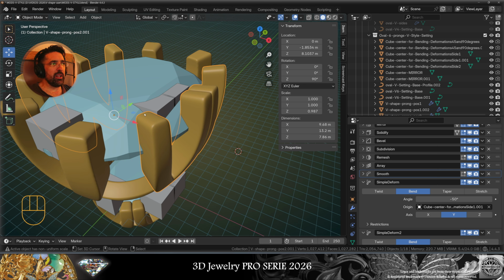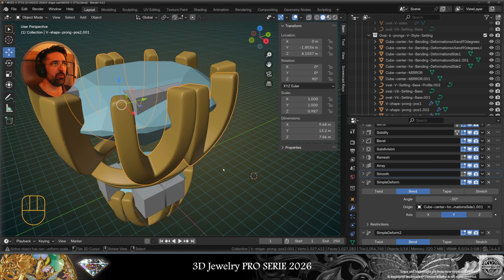Now we need to complete this gap. Our prongs are not wide enough. So I have the prong selected.